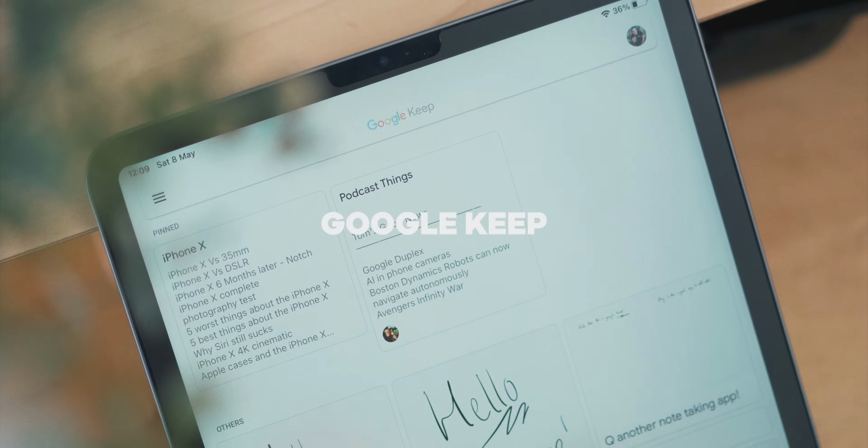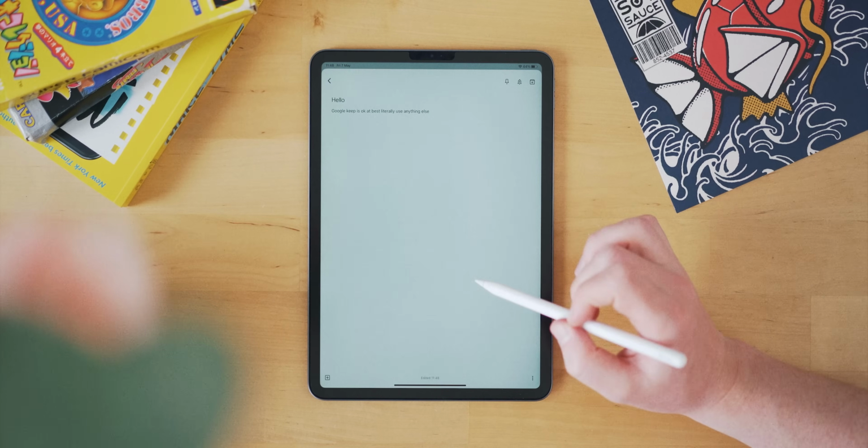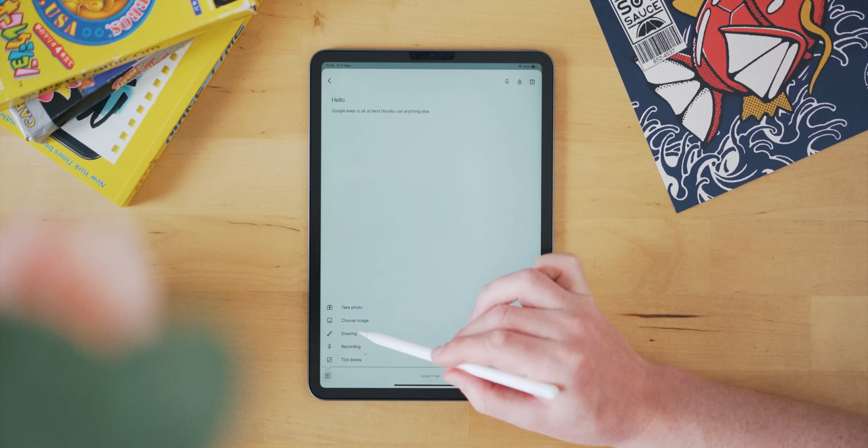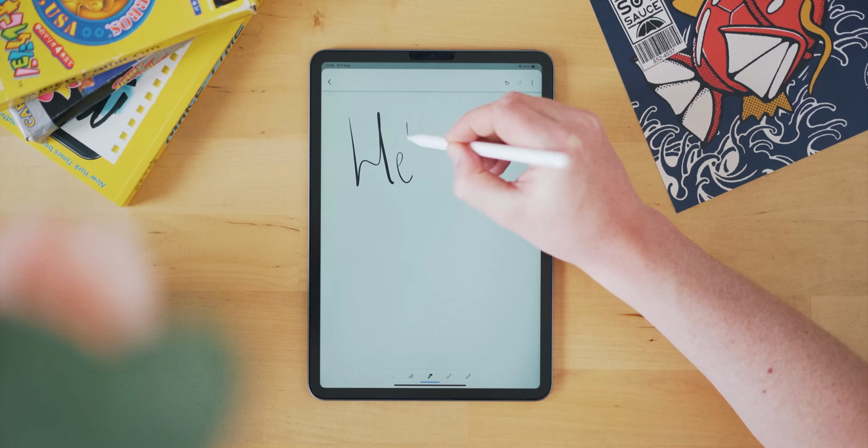Next on the list is Google Keep. And Google Keep is bad. Don't use Google Keep. Jokes aside, there is Apple Pencil support, which is nice, and it's totally cross-platform, which I always appreciate, but it's clearly meant to be an ultra-simple note-taking and list-making app for mobile that's been adapted to iPad rather than built for it.